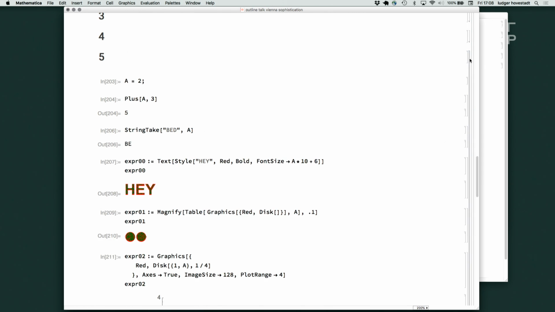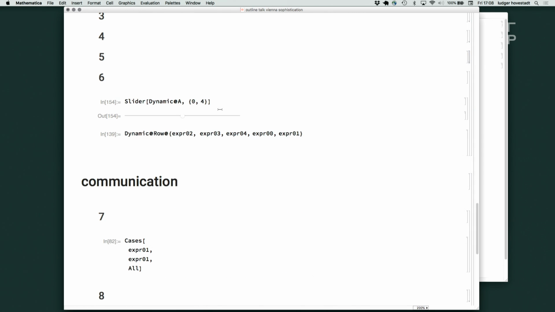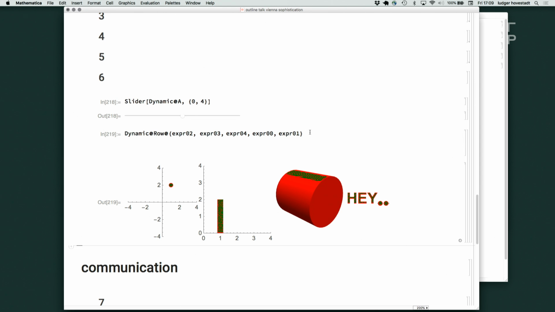Okay. Now we set it up. So look at this. Here we have a slider of A. So we say A is a slider between 0 and 4. It's getting interactive, because it's dynamic, it's a connection to this. Now we make a row of our expressions, the things I showed, expression 1, all these things. So now you see all these expressions. So A is visiting them all in parallel. So this is A.